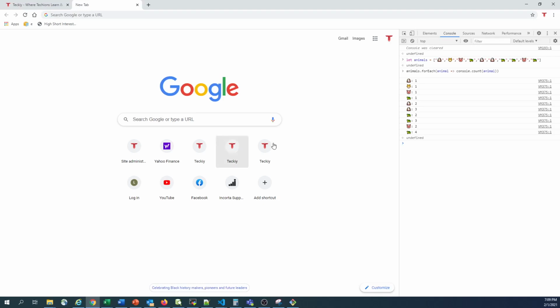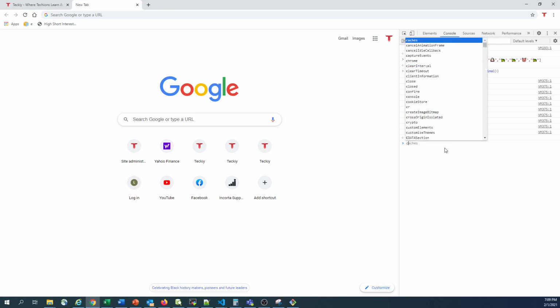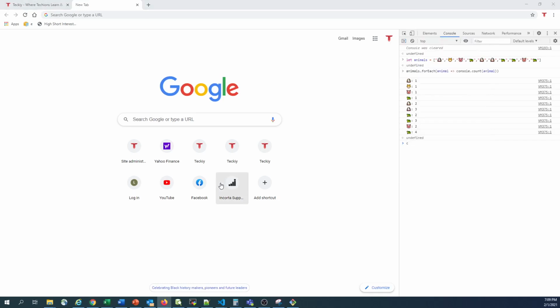Okay, what else? We saw the count. What is count reset? Let's say I want to reset the count for the value of the pig here. So I want to reset the value, right? Because if you see in top, we have two pig values. That's what we got the count to here, right? So if I do console.countReset here, now it resets everything.